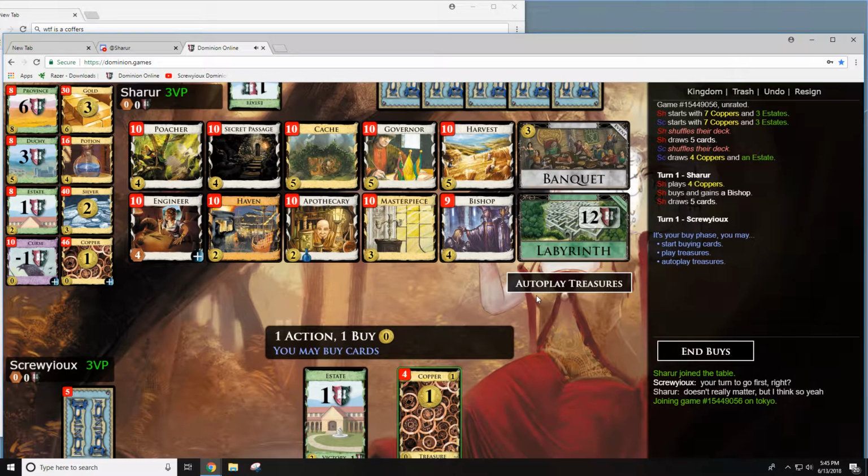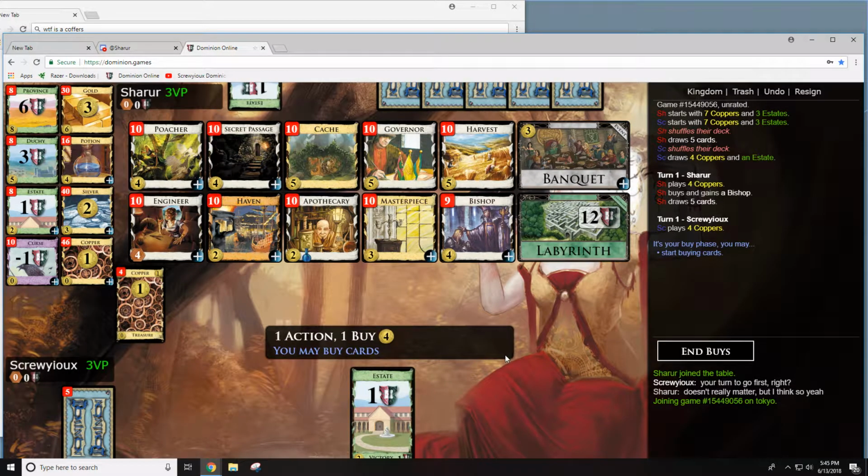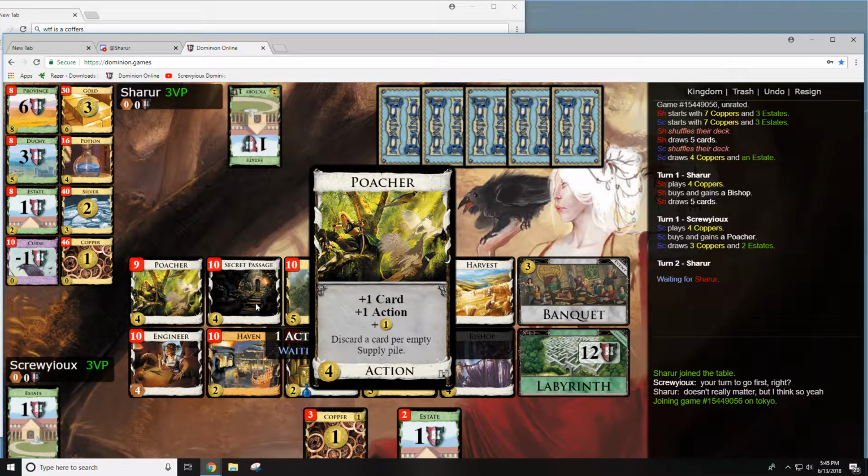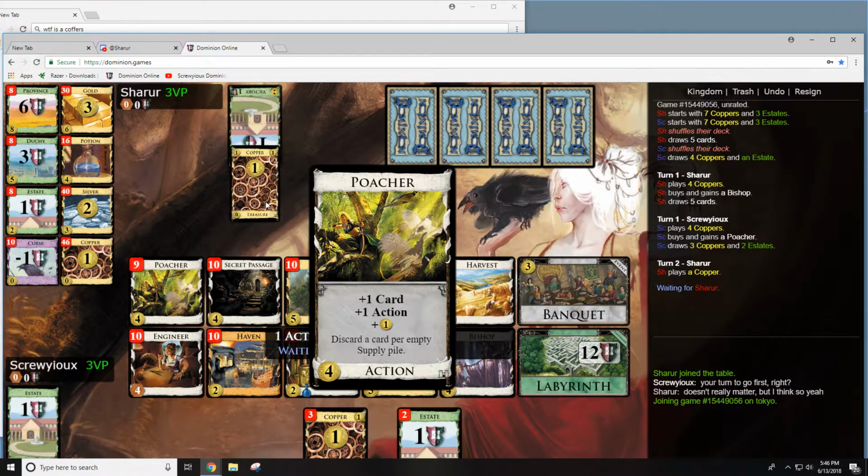He opens with the bishop. You know, if I really want to get a governor right away, I could go banquet. But I don't think so. I think I'd rather, for now, go ahead and take the poacher. I think I'd take poacher over silver at 4 here. It's probably going to be about a silver on average, because it'll draw me probably at least a copper's worth of value. And it's one more card I'm not going to have to draw through to get to my governors.